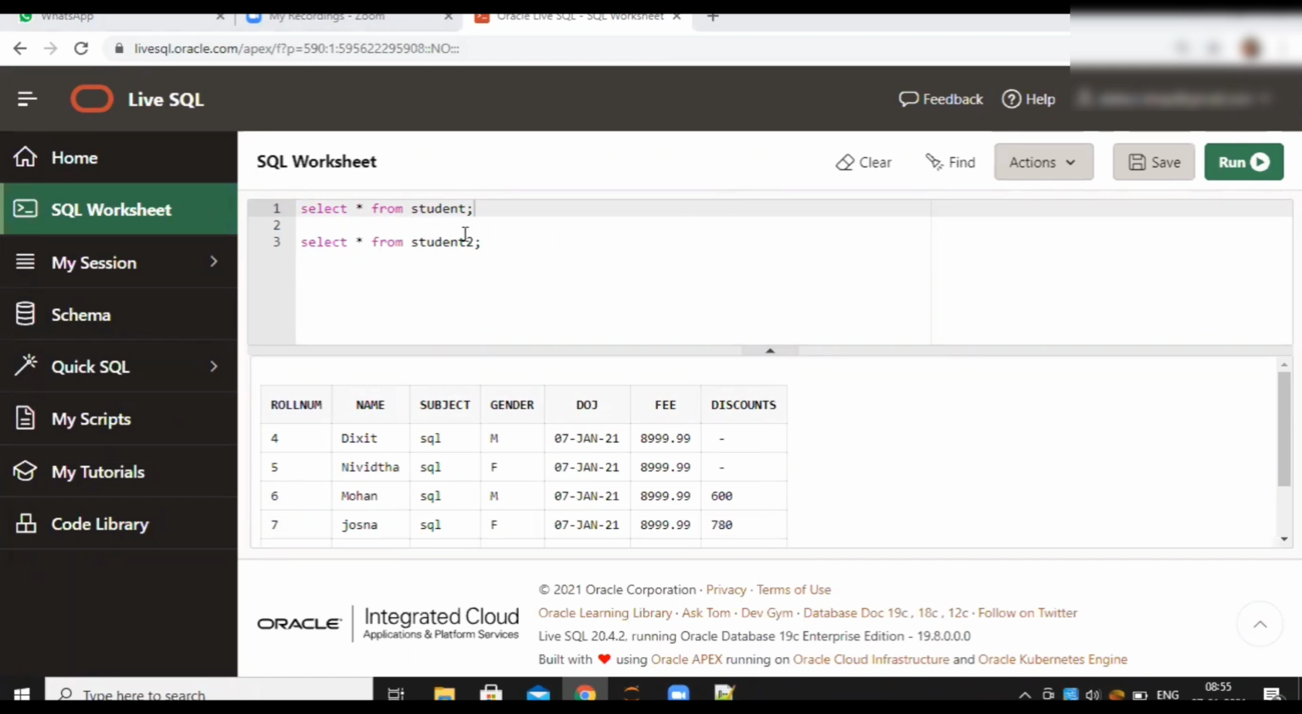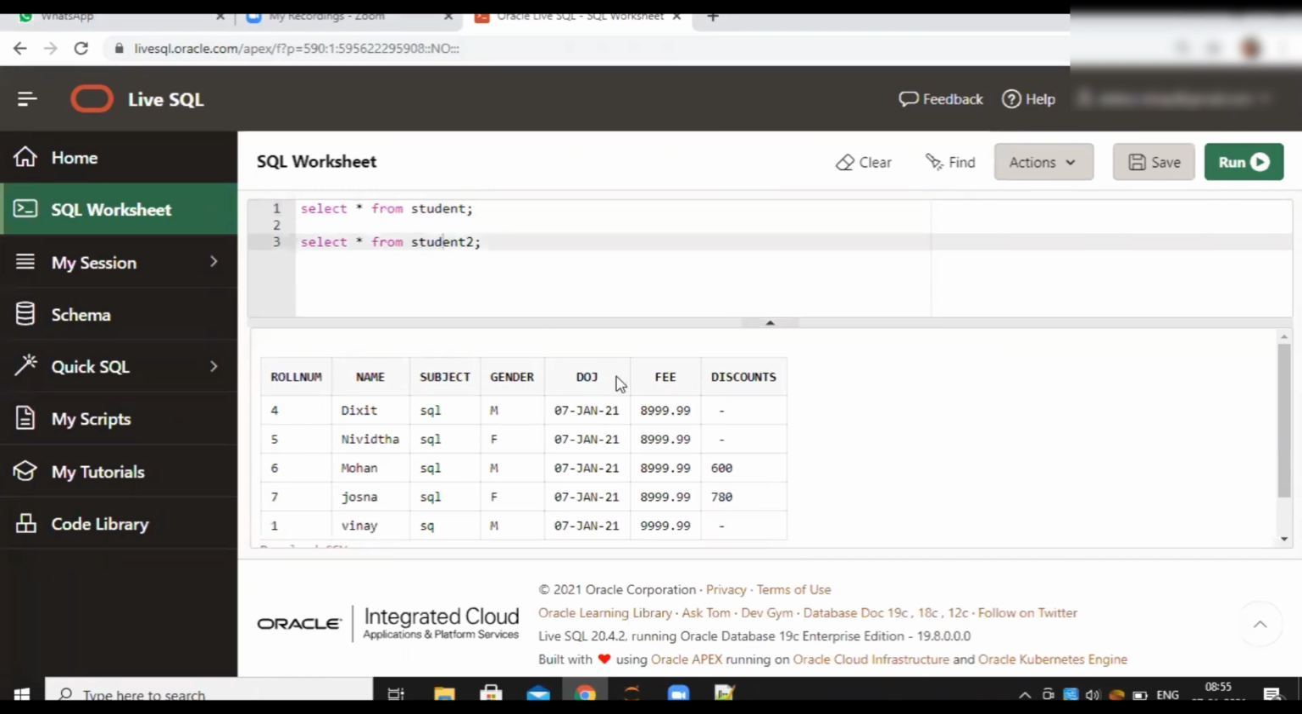So the data has been split out. I have some data in the student 1 table and some data in the student 2 table. This means I need to merge or combine this data so that I get a full set of my students.